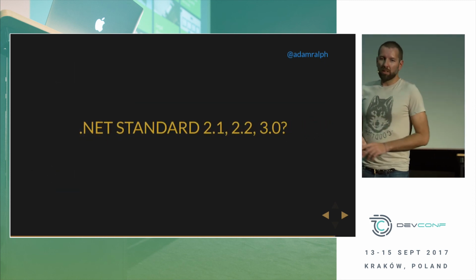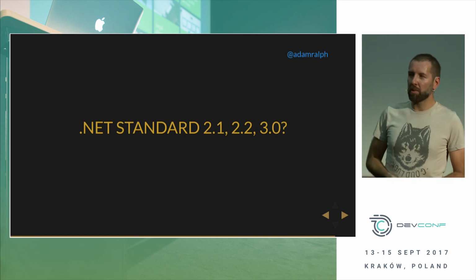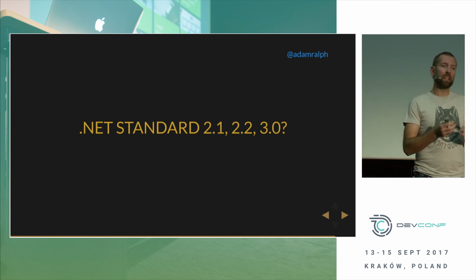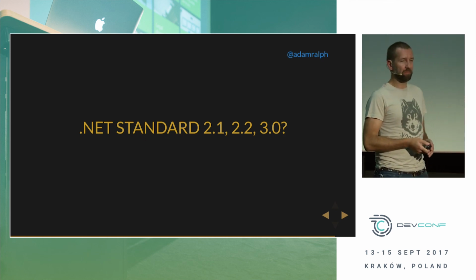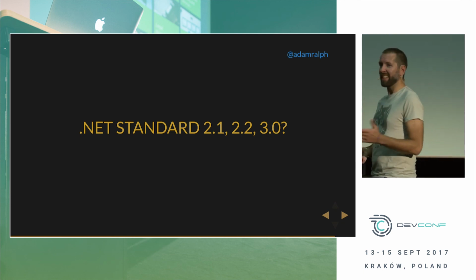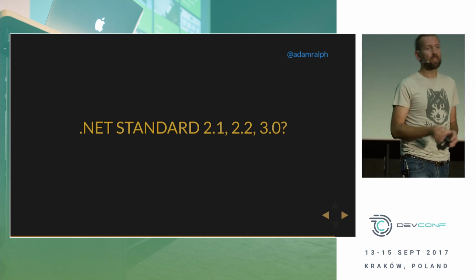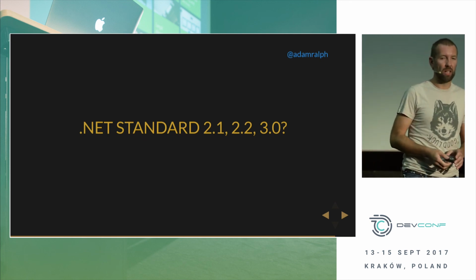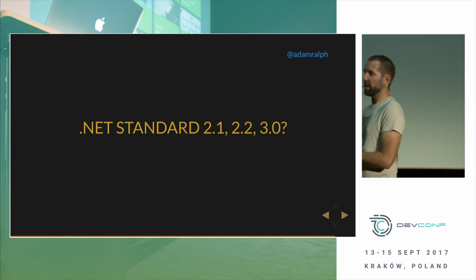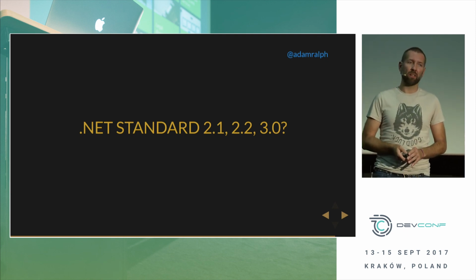.NET Standard 2.1, 2.2, and 3. So 2, all very well and good. What happens when 2.1 comes along and 2.2 and 3? Does this make it more difficult for platforms? Is there a burden on platforms then to support more APIs? The answer to that is yes, obviously. If 2.1 is going to be a superset of 2, it's going to introduce a few new types and methods. If you as a platform want to support .NET Standard 2.1, you're going to have to add those types and methods. There's no getting away from it.